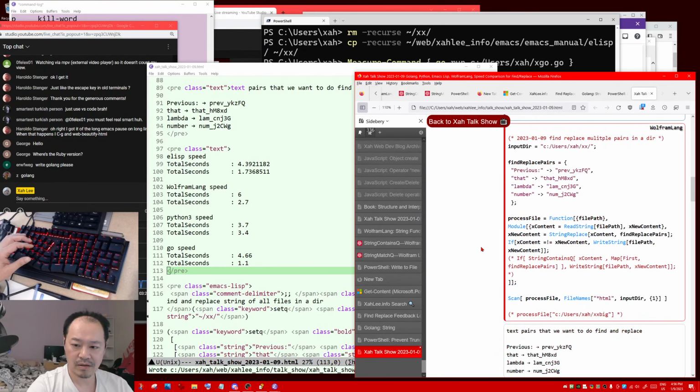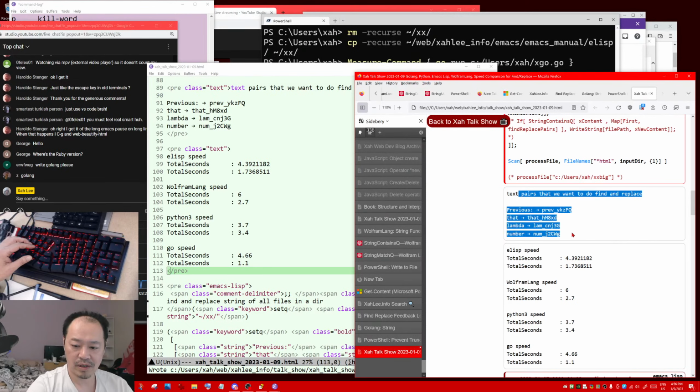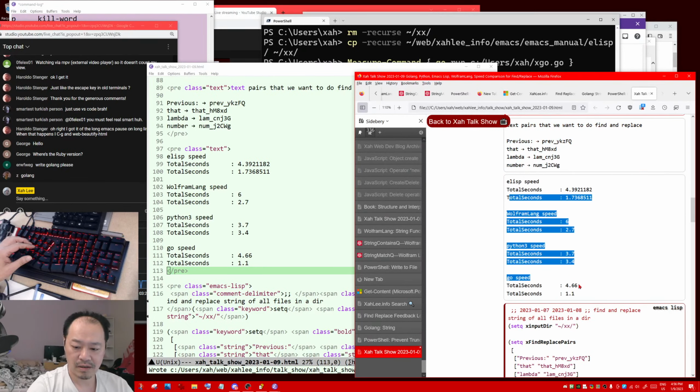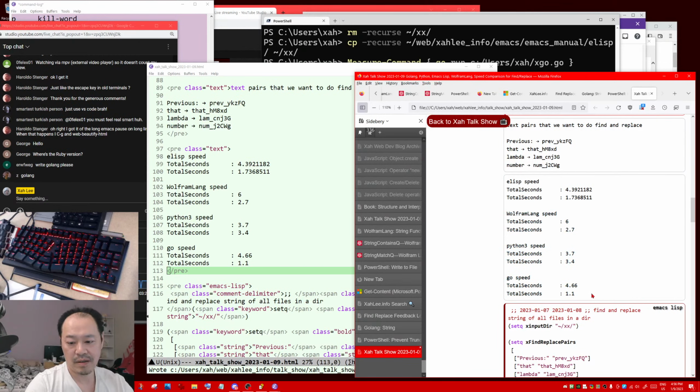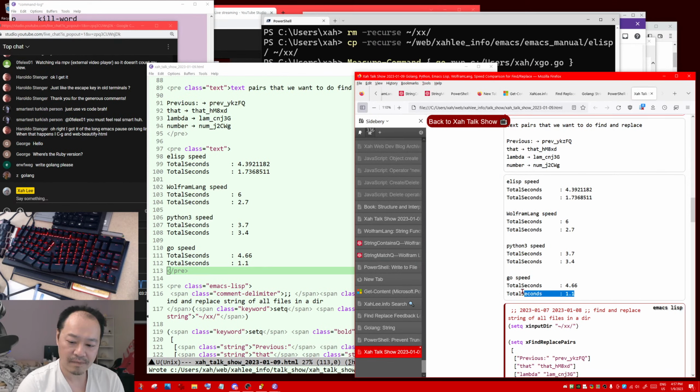Okay, PowerShell, Wolfram language. The string we need to replace. Here's the result. Can you believe it? Slower than Python? I don't think so. I think our Golang needs to be improved. However, the interesting part is when you run the second time, Golang is faster than them all.